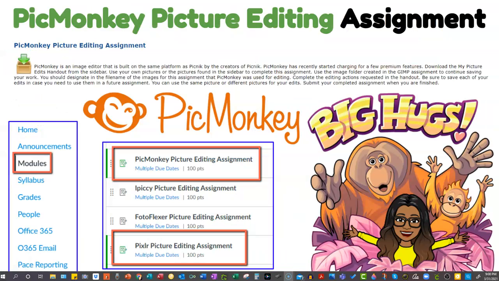Your second assignment is PicMonkey. So for this assignment, you're going to be using the PicMonkey editing tool to edit photos. So let's take a look at the instructions. It does tell you that PicMonkey has recently started charging for premium features. So that means some of the things that you may want to use may not be free, and you may not be able to use them.